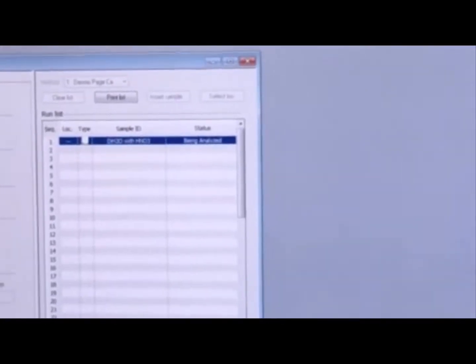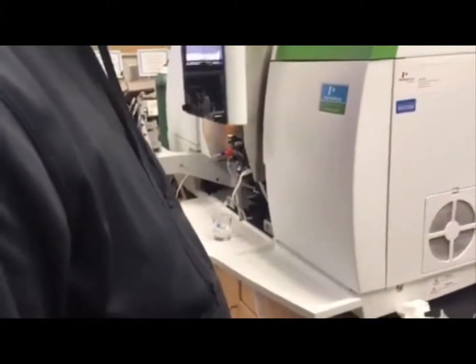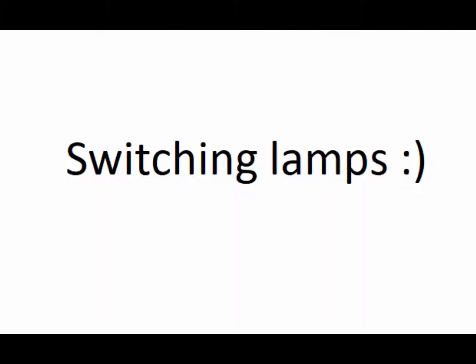When you are done testing a sample, remove the sample tube because it continuously sucks up sample. So if it's not removed, you will lose a lot of sample. For our experiment, we're analyzing copper and calcium, which requires switching between the lamps. The process can be a little tricky if you're not used to it.